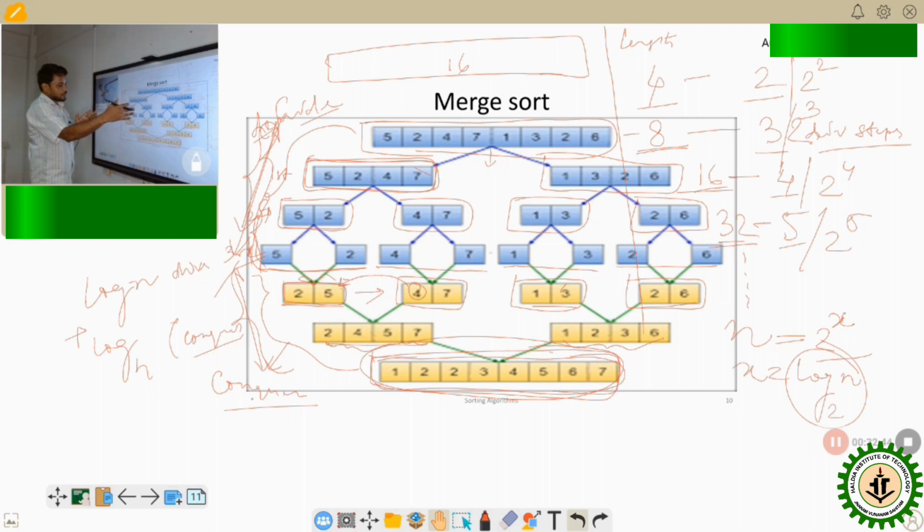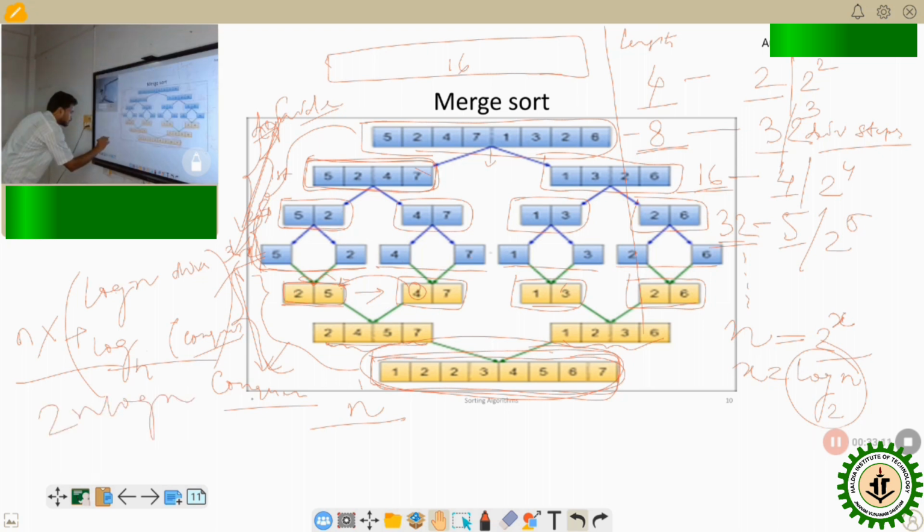So this becomes 2n log n, or we can say order of n log n. So from these basic steps and this basic example, we can deduce that the complexity of merge sort is order of n log n, the maximum upper limit is n log n.